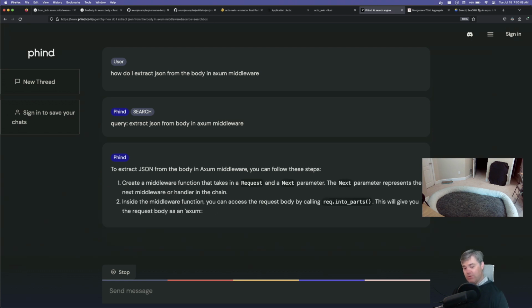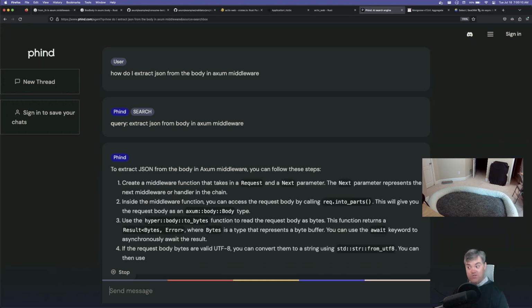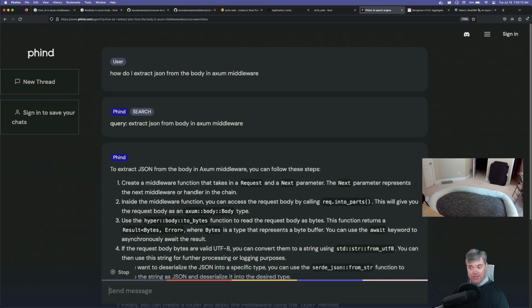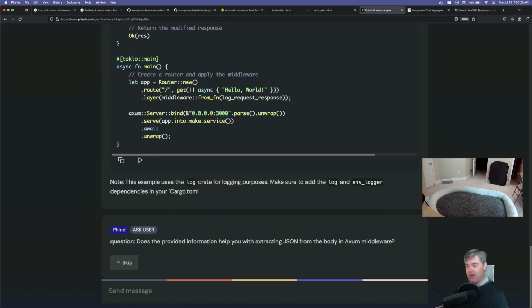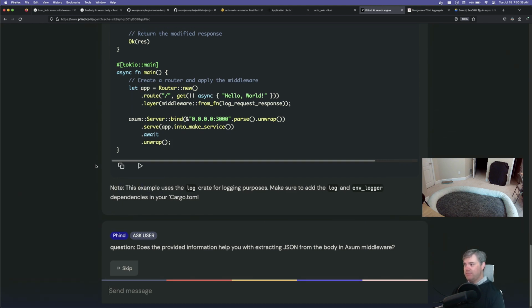The way Phind works, it uses ChatGPT, which is famously wrong with a lot of different coding things, but it also uses a couple different search engines, I think, behind the scenes. It does searches, finds things from Stack Overflow, and then sends code examples to ChatGPT to explain them. So it's a little bit better.